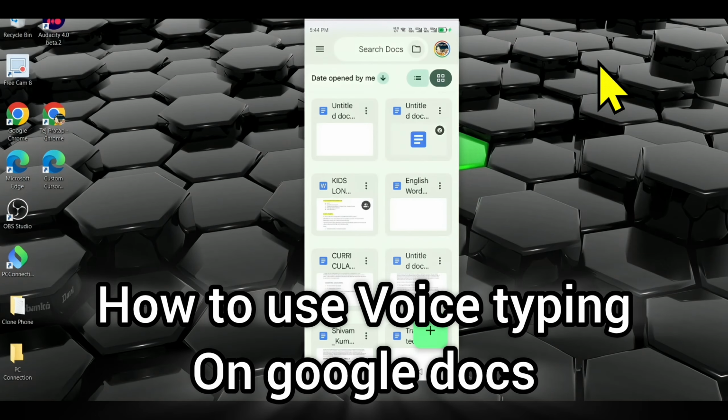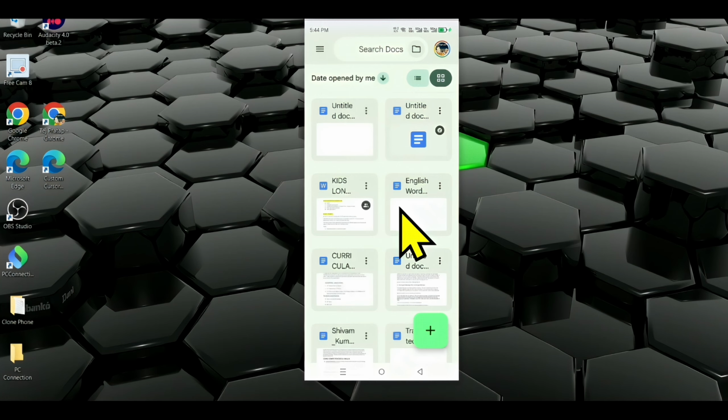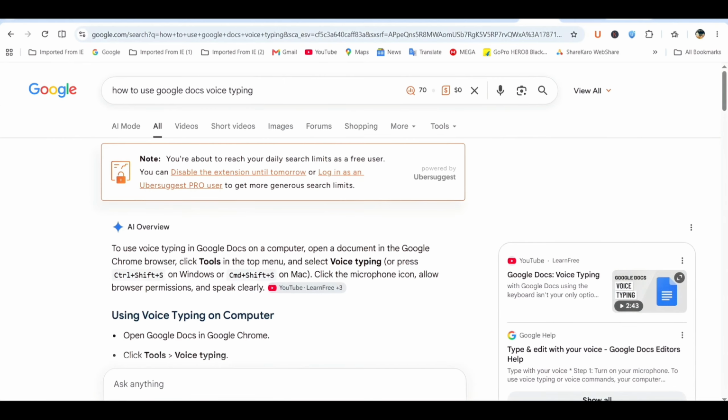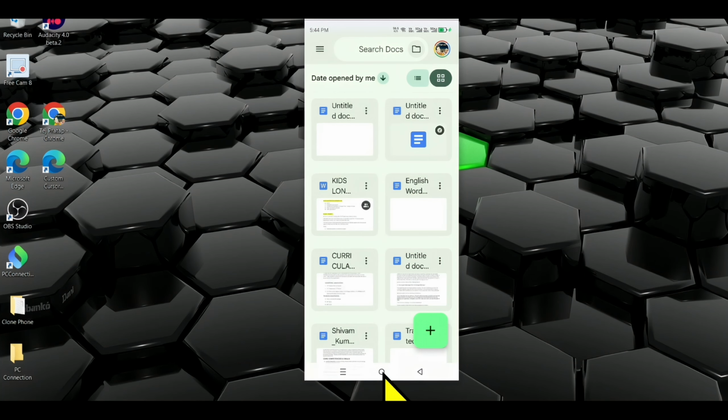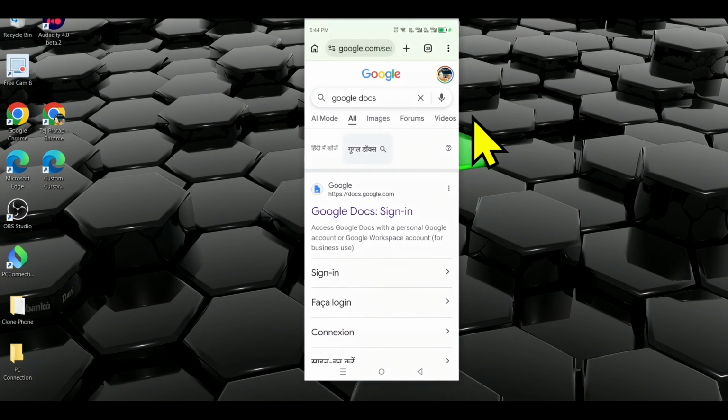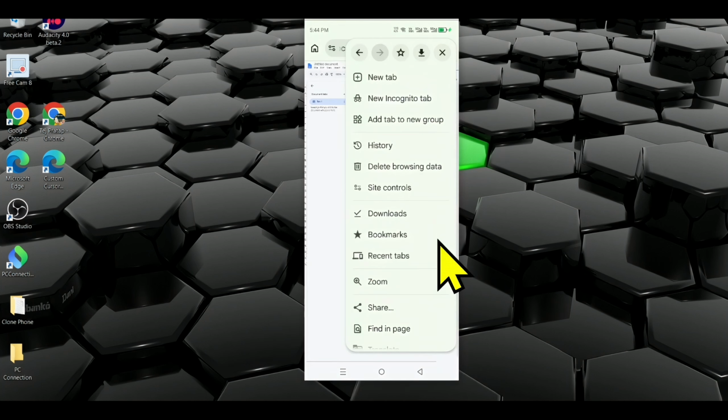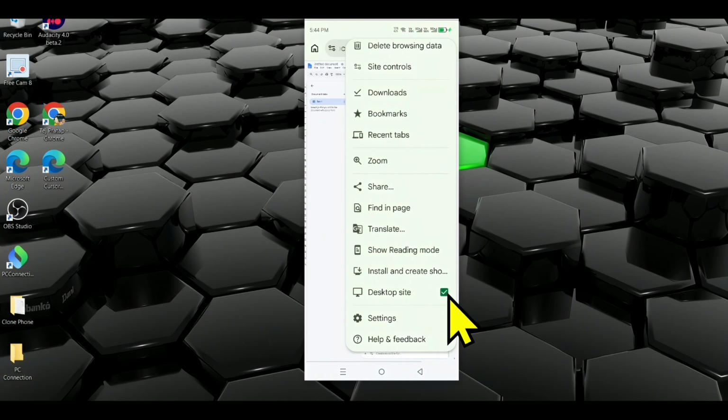In this video I will show you how to use Google Docs voice typing. If you can't find the voice typing app in Google Docs, it's not here. Go to the Chrome browser on Android, iPhone, any device. Open the Chrome browser, search Google Docs, sign in, tap the three dots, and click the desktop site check mark.